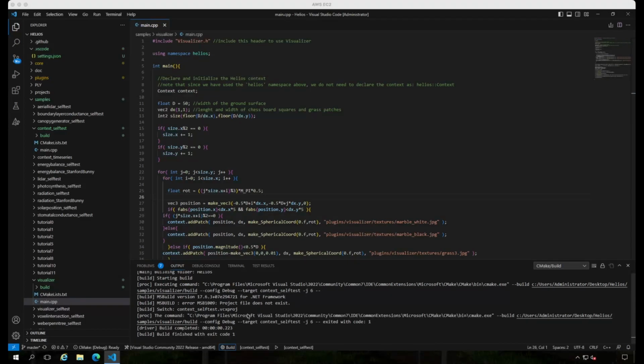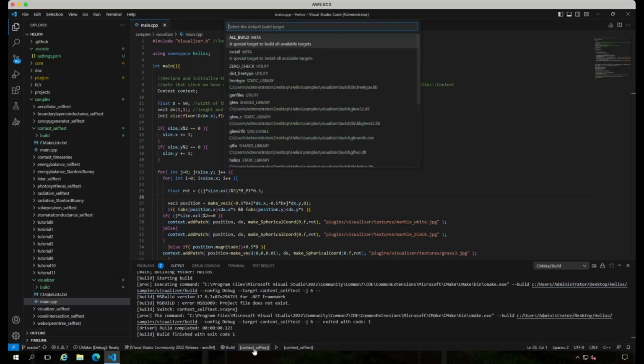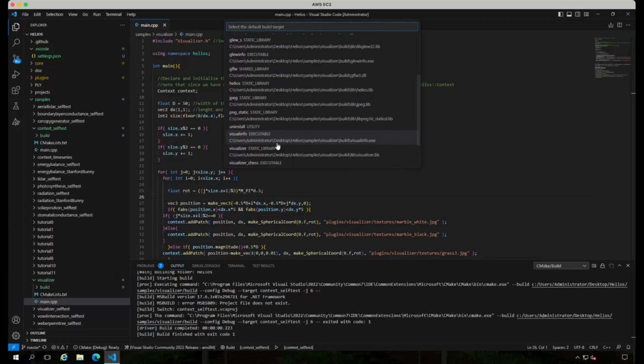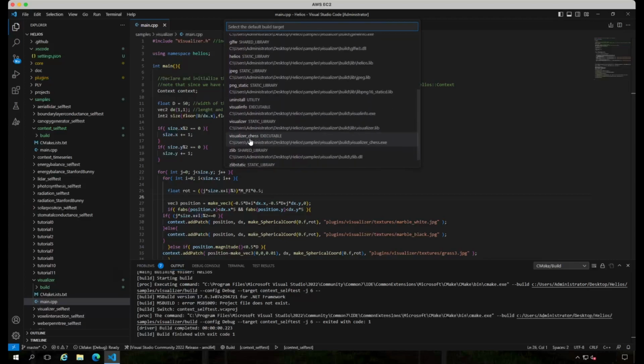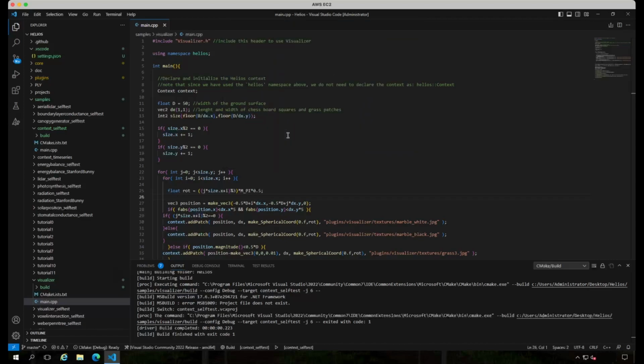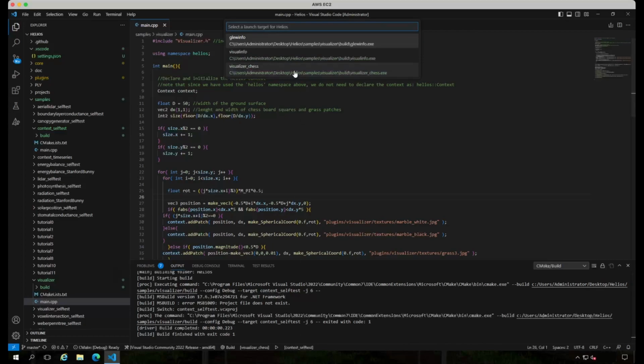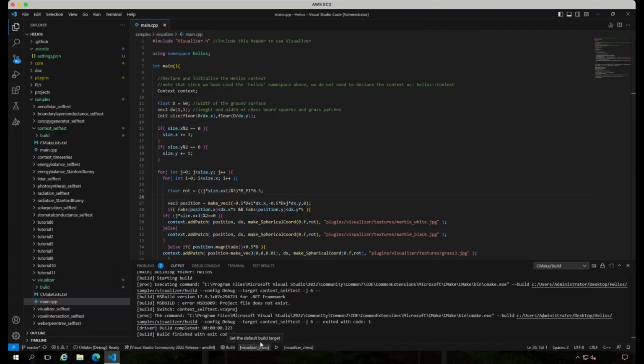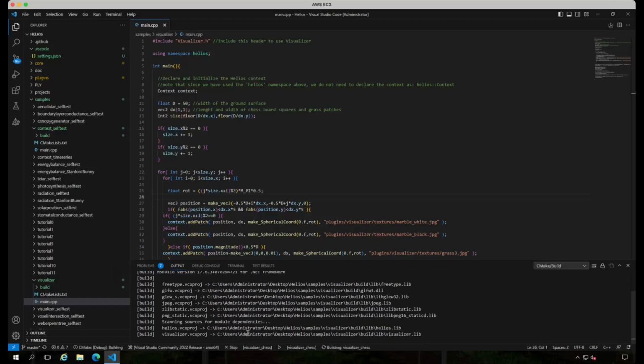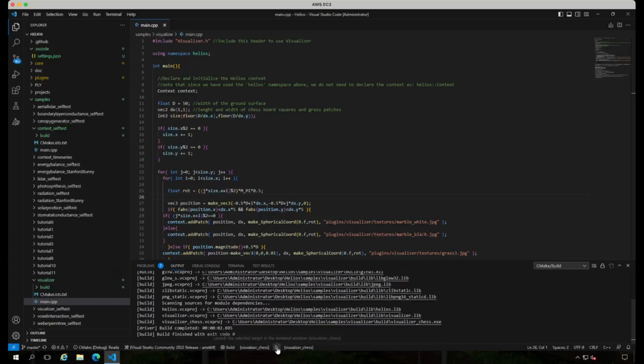And I made a simple mistake here. You can see that it's giving an error saying that we're still referencing context self-test, and so I forgot to come down here and change the build target. So we now want to go and find the visualizer executable. It's called visualizer chess.exe. So if I change to that one, now we don't have our context self-test, we have visualizer chess, and now we should be able to build. And it did indeed build.